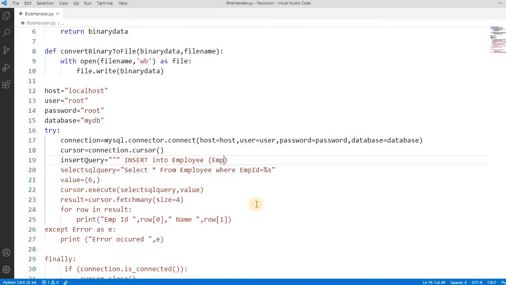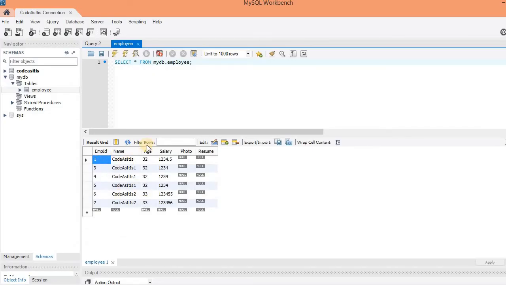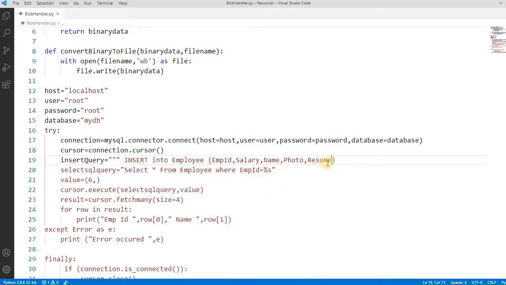So we can write emp ID, salary, name, photo, resume. Simple. Let's verify this. So, employee ID, name, age, salary, photo and resume. Okay, let's put age also. And then values. Let's use the parameterized query, so we will not directly pass the values. We can pass something like %s. There are 6 columns: 1, 2, 3, 4, 5, 6. So we have to put 6 placeholders. Okay, we have done that.